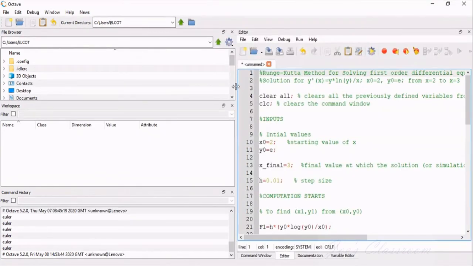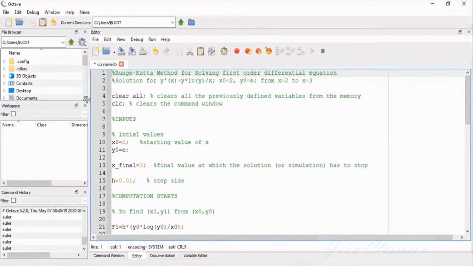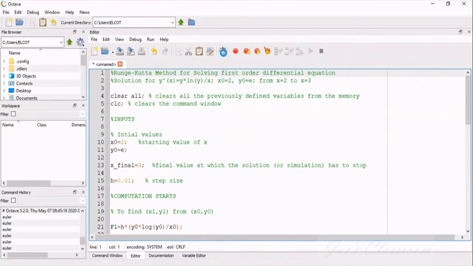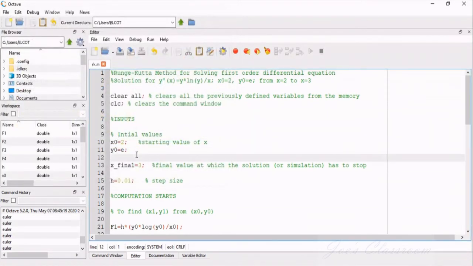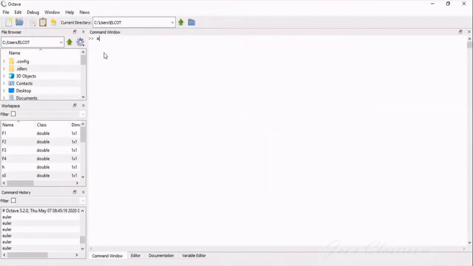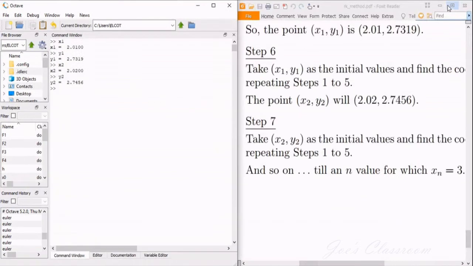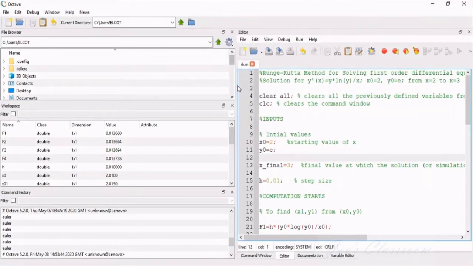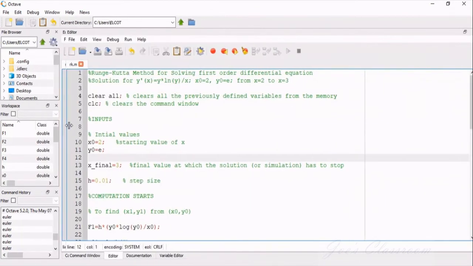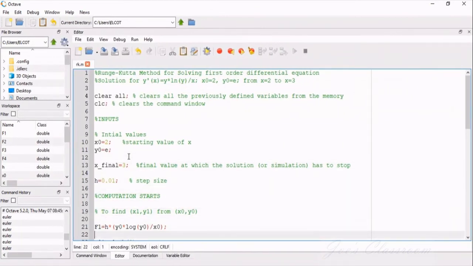Let us run this program. So we will press the run button. And we need to save the file before running. So it is run. So in the command window, let us type x1, y1, x2, y2. So we got these values and we can verify that these are exactly the same values that we got by our computation. So the program is correct.